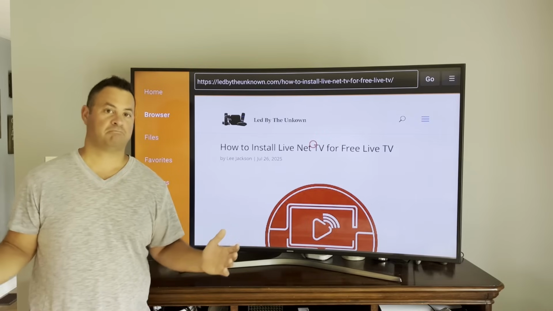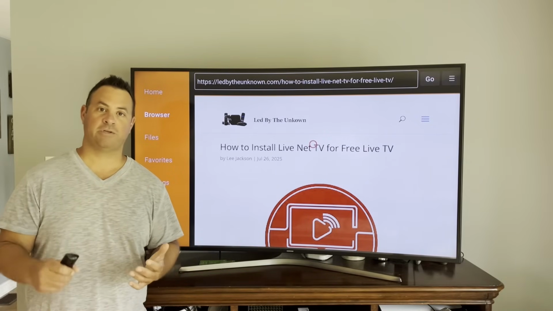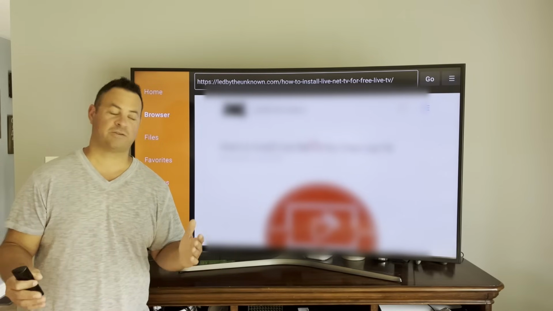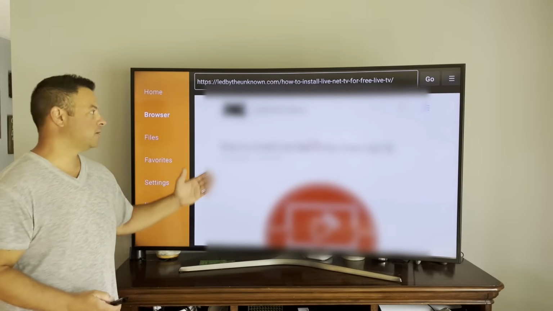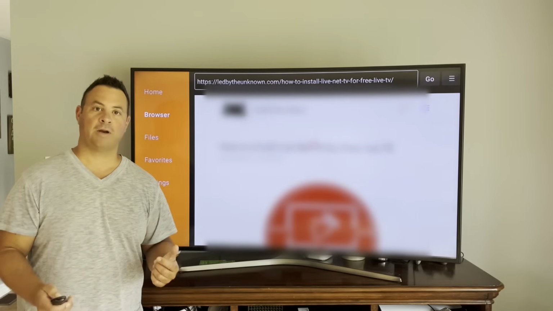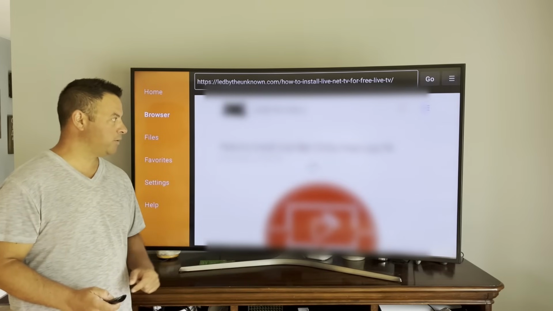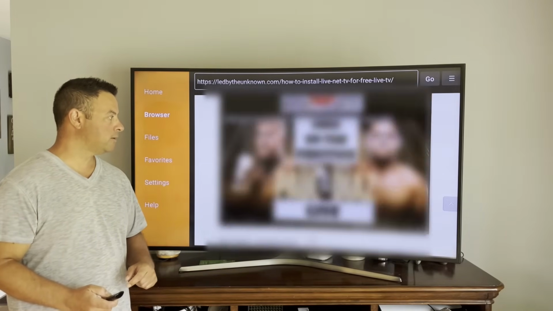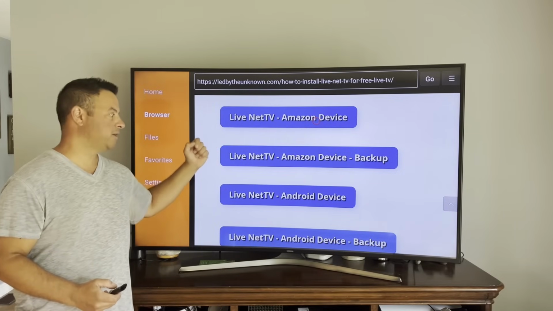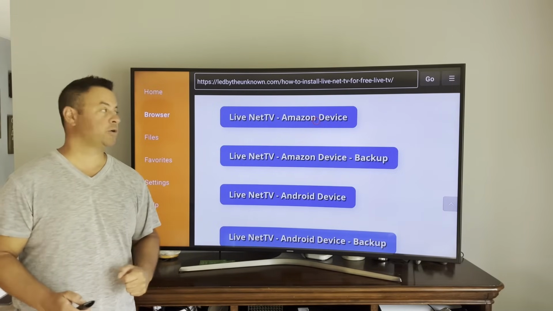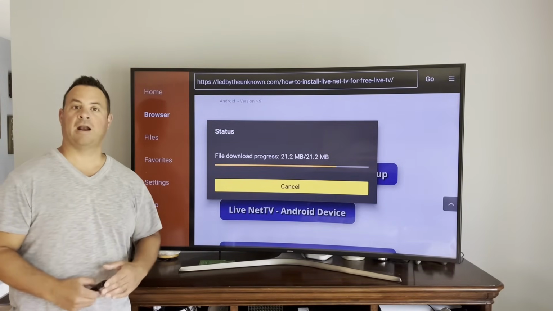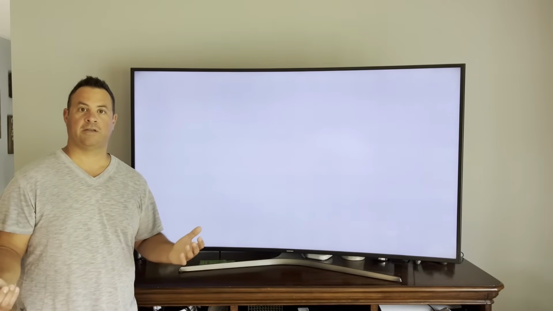LiveNet, pretty much multiple languages, multiple countries, all the content you'd ever wish for. It'll link you to the page for its download area. Head down. This top blue button is for Amazon devices, or we can do Android devices. You click on the button and it instantly starts downloading the application.